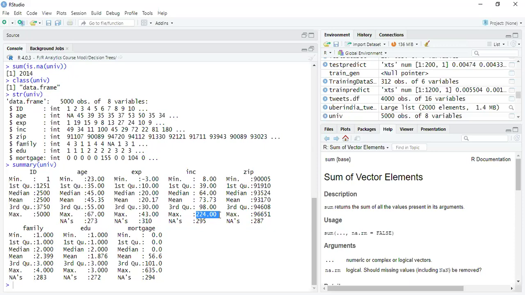So if you look at experience, the minimum value is -3. So we cannot have any individual with -3 as experience. If he is a fresher, the minimum experience would be 0, but it cannot be -3. So what that means is there are some outliers in the income column and also the experience column.